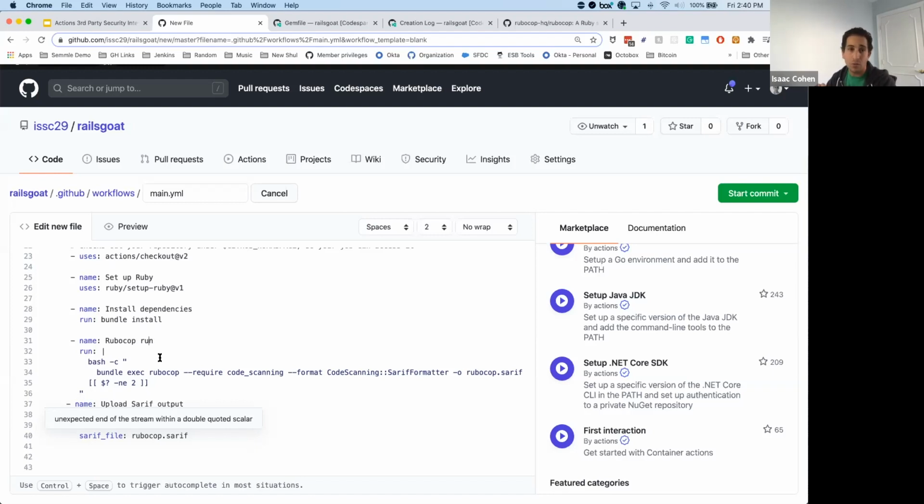For open source repositories, this is available natively. For private repositories or enterprise, this would be part of GitHub Advanced Security. So definitely check that out.